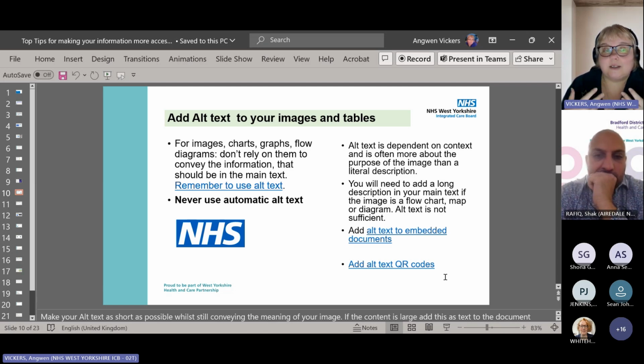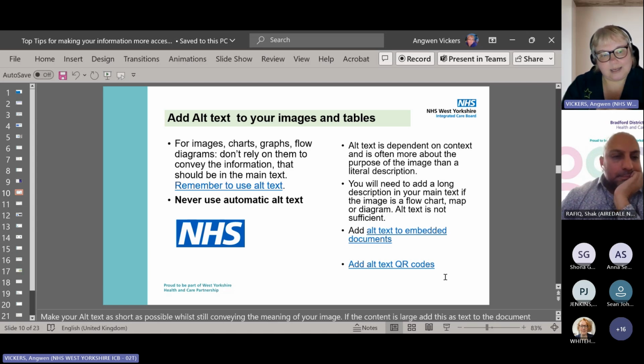What you need to make a document accessible is some element of description of the chart. It explains that this is our organizational chart, and it explains who does what in our organization. This graph shows that 20% of people like this, 10% of people don't like that. That's all you need to put, but you do need to have that in the main body of the text.